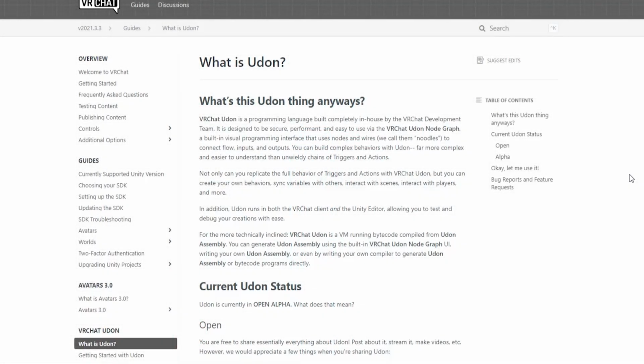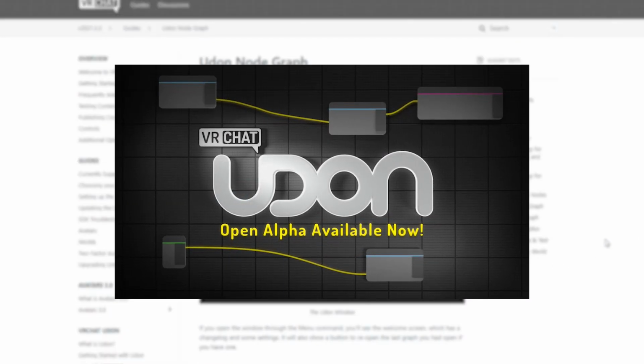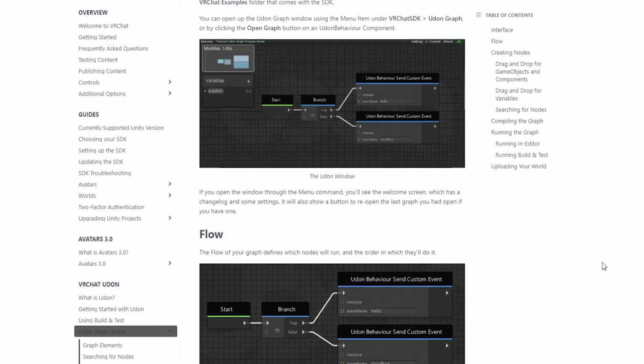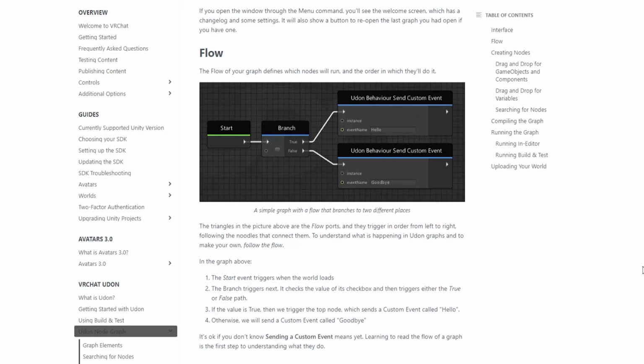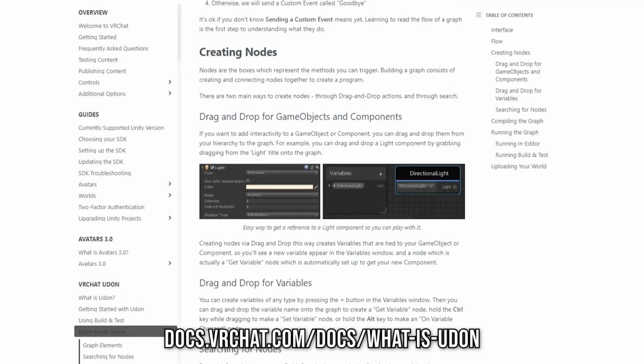time. To code these toggles, I'll be using Udon, which is the new way to program VRChat worlds in Unity. Udon is still in alpha and constantly changing, so I recommend that you check out the official documentation to look up the most up-to-date information on Udon.